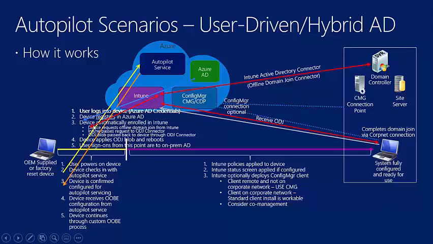So you see this red line. There's three steps. The device requests from Intune to do an offline domain join. Intune itself is going to pass that request to the ODJ connector, called the offline domain join connector. Another name for that, which is the name that's actually in the console, is the Intune Active Directory connector. And then finally, the ODJ blob is going to get processed and passed back to the device so the device can actually do the offline domain join.